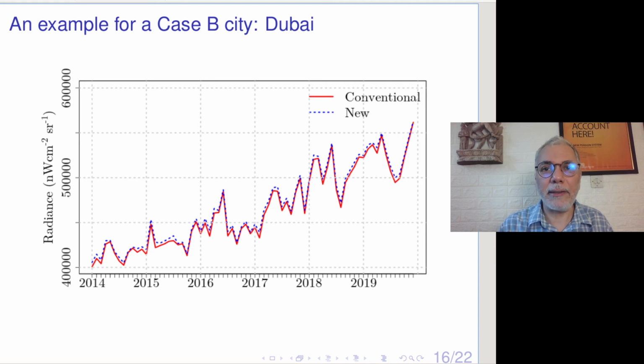Dubai is a place where it's sunny all the time. So our careful, cautious algorithm does not make any big difference. There are a couple of months where there are some clouds and we fix it up. It makes a small difference. It's reassuring to see that the method works correctly when faced with a case B city. So there is no great problem of clouds coming in the way with Dubai, and our method delivers sensible results.